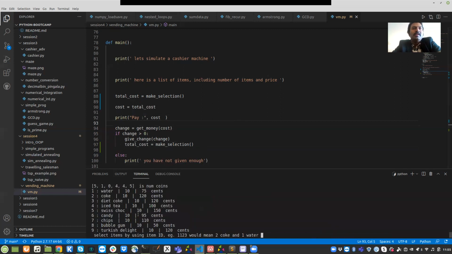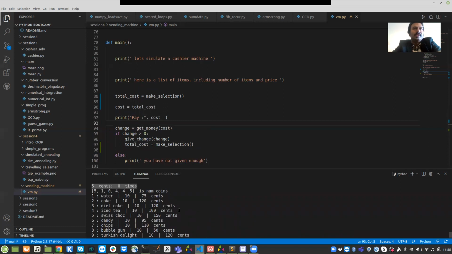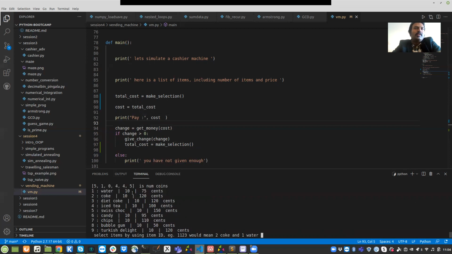And then it again printed the menu, and in the menu, although we gave two water out and one Coke out, it's saying that the machine still has the 10. So at the moment, the machine is very magical. It keeps on giving things, but it doesn't keep track of things. We need to improve that.